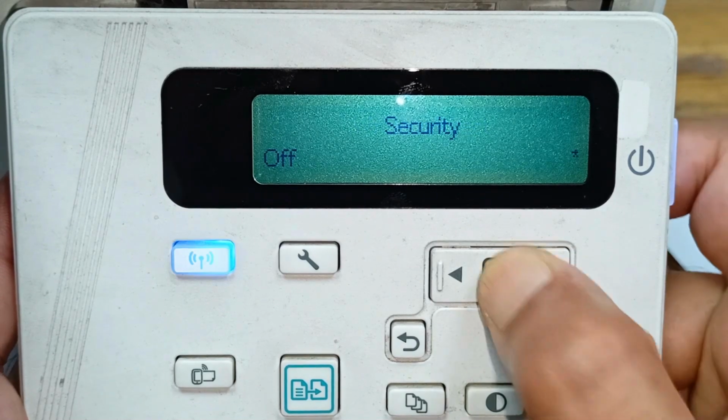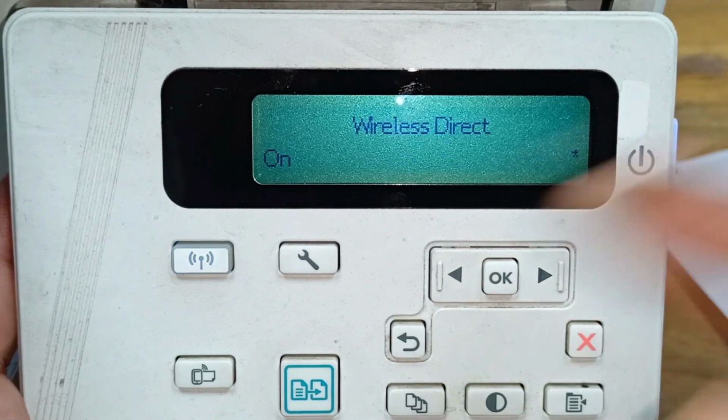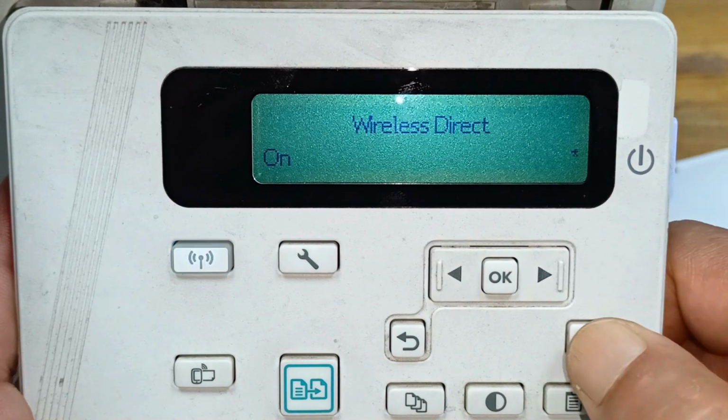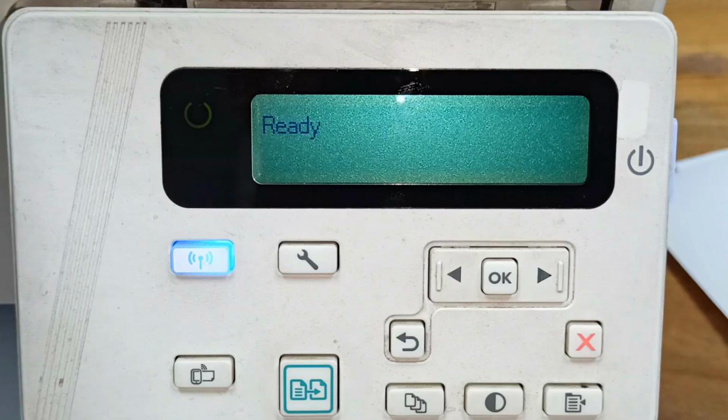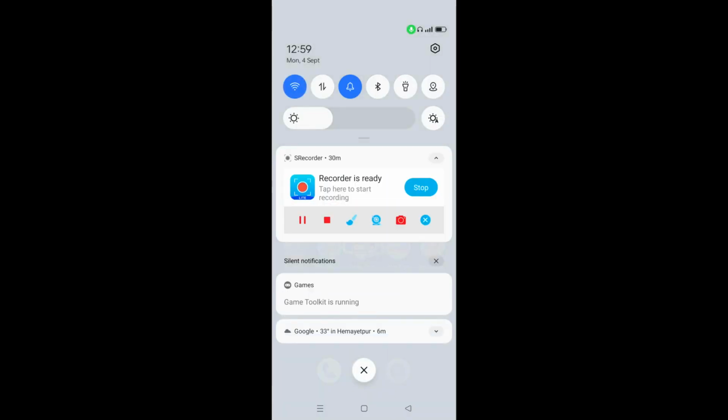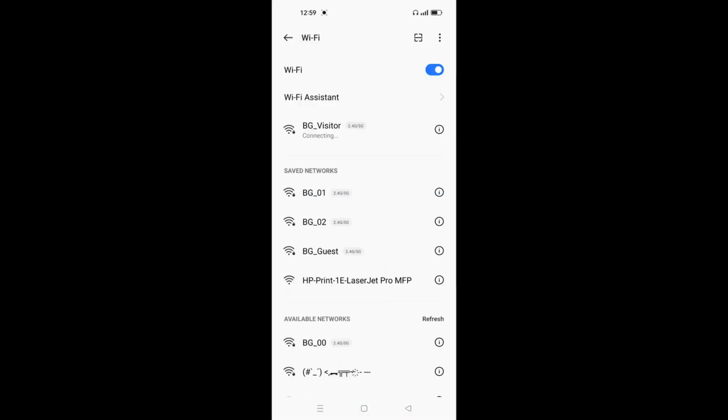Okay, sorry, this is turn on. And come out of this menu, and let's go to the mobile screen and turn on the Wi-Fi. You will get your printer here, and just press the printer name on the screen, and it automatically connects.